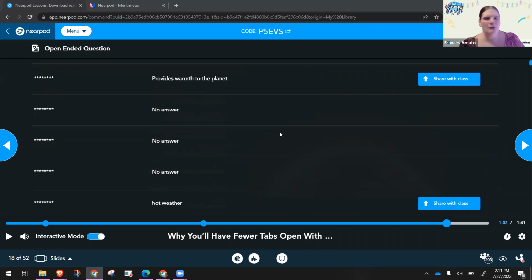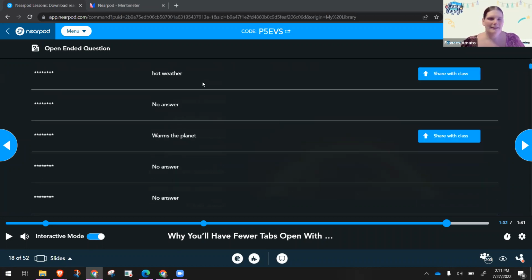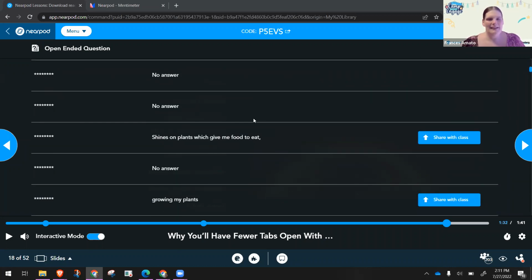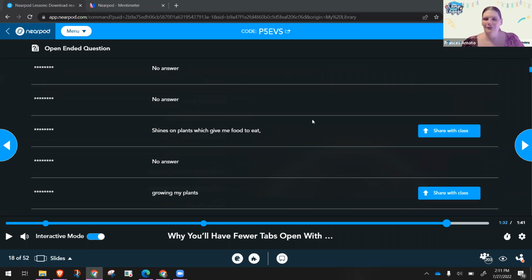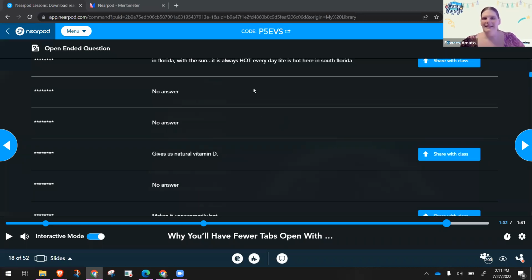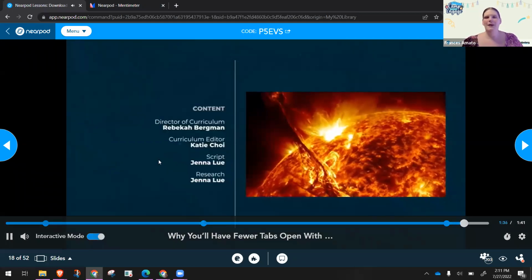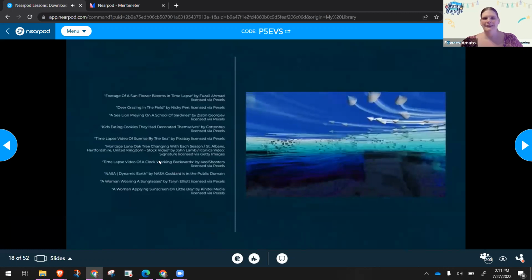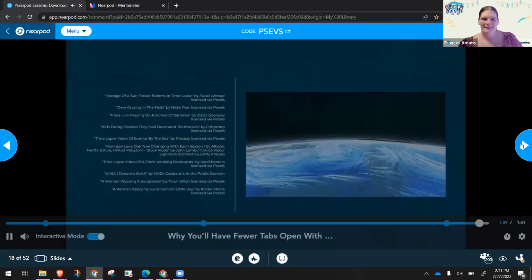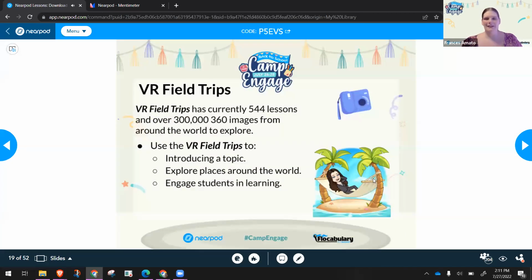Photosynthesis to grow, provides warmth to the planet. Hot weather warms the planet, shines on the planet, and gives me food to eat. So you could see in Florida, it's always hot. Yes. So you could really see what your students know and what they need to know. Under 2 minutes, you have a whole lesson that included assessment. Great thing about Nearpod videos.